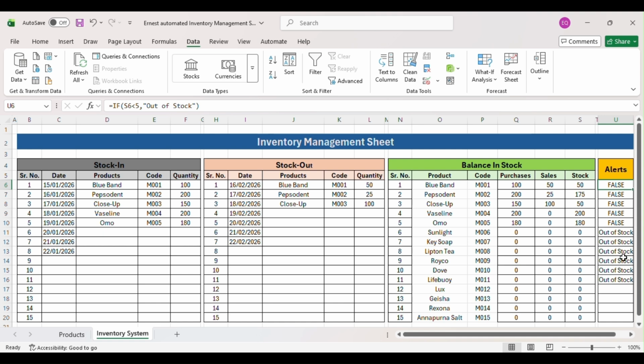Next, create an alert using the if function. If the stock balance is less than 5, display out of stock. Otherwise, keep it blank. Drag the formula down. When the balance reaches 0, you can see the alert appearing automatically.